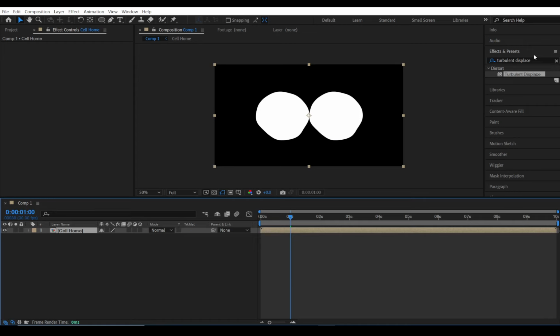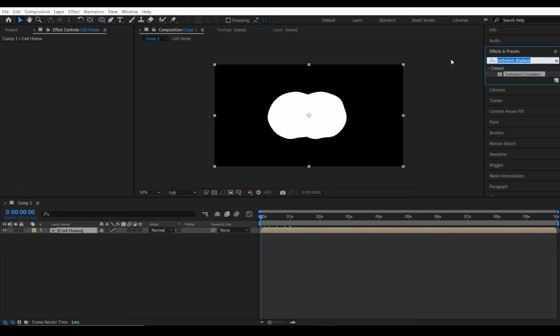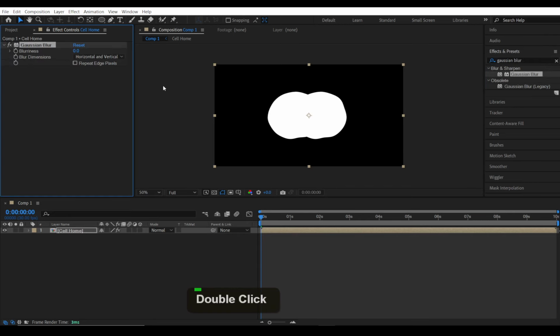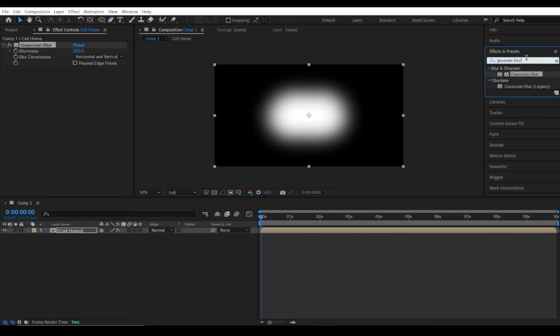And on this one, we'll apply the Gaussian Blur. Just make sure you're working on frame 0. Gaussian Blur, not the legacy one, just the regular one underneath Blur and Sharpen. And we'll increase the blurriness to roughly about 220. That looks good. And we'll apply Levels.